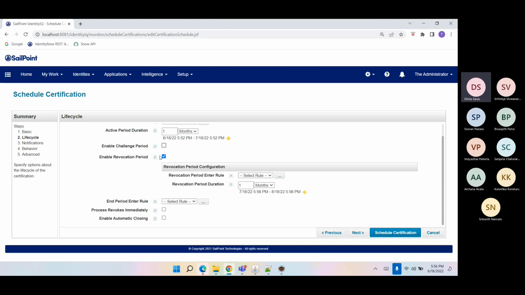So what will happen? A notification will be sent to the application owner, and a work item will be assigned to him for him to take action. That means he has to manually remove that in the spreadsheet, and the updated spreadsheet is what will be given back to you for the next aggregation. So this revocation period is for SailPoint to track it.